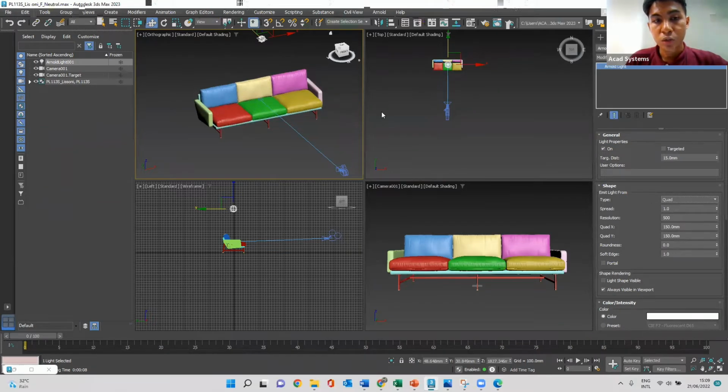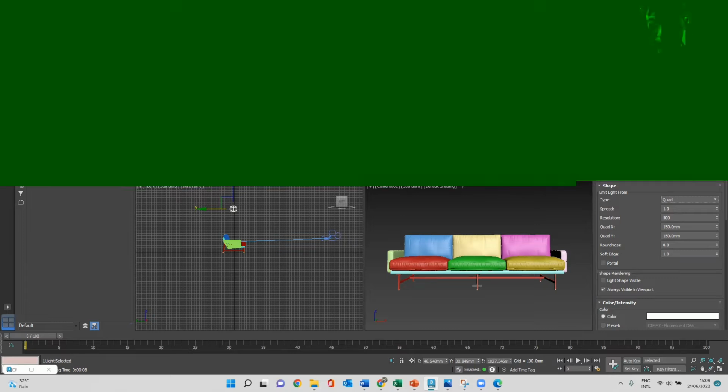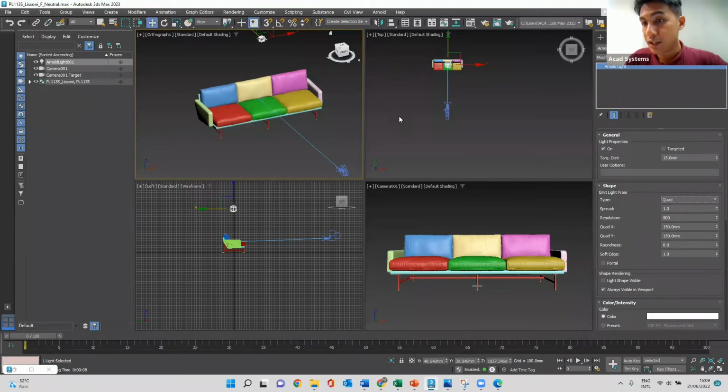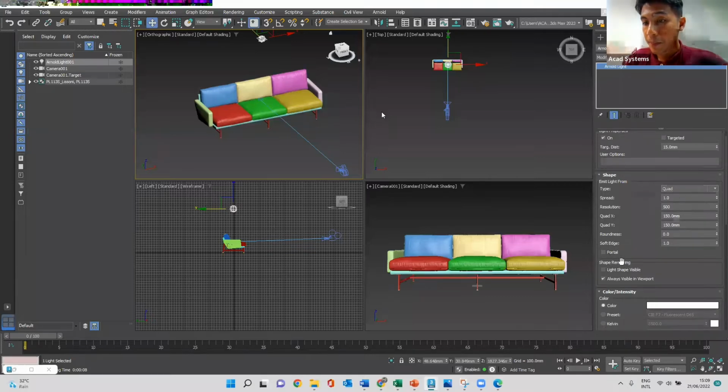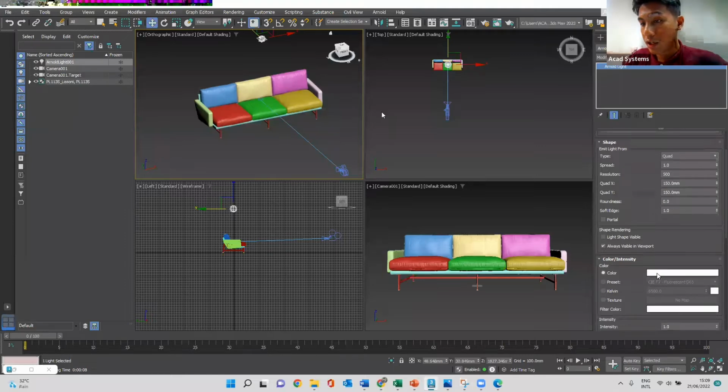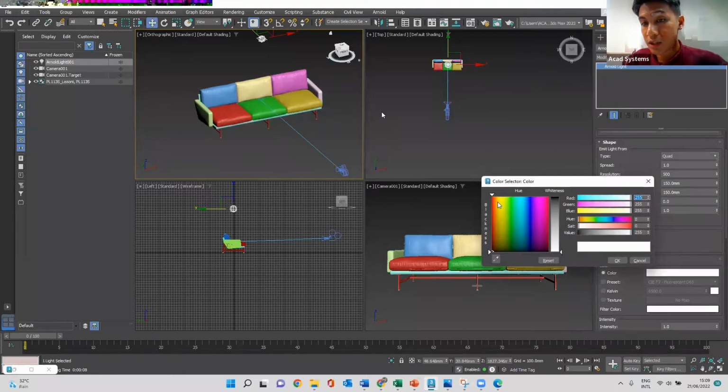Okay, so quad is basically like a squarish kind of light. This is the source of light. You can set up the spread, give it like a 10, and then this is the quad size, it's 150 by 150. And then you can put the color. Just to test it out, I'll give it a yellow color.